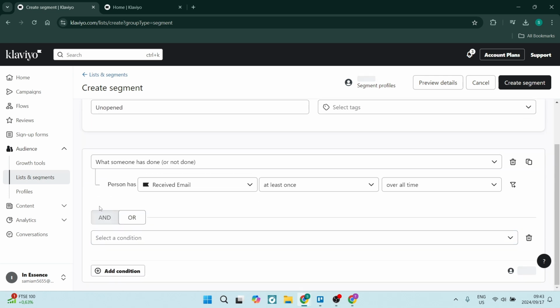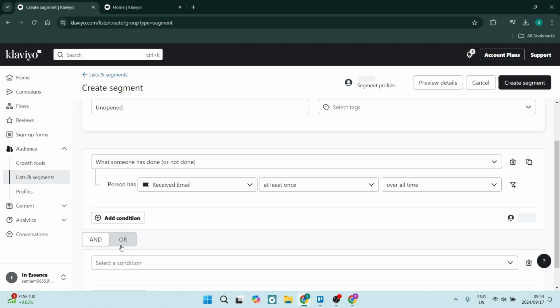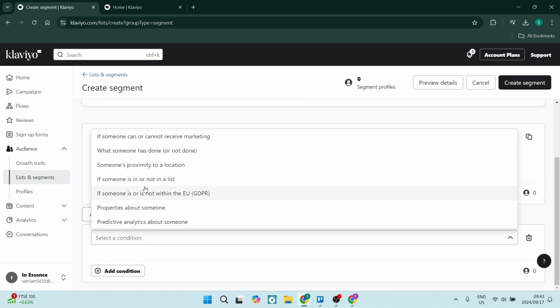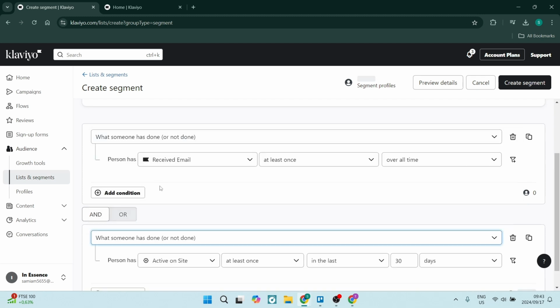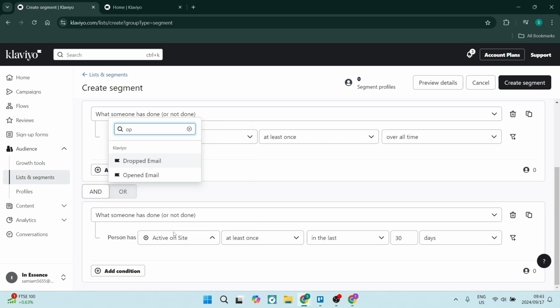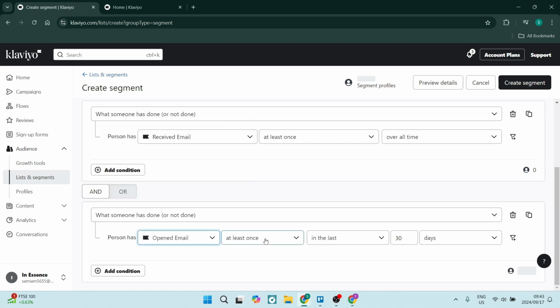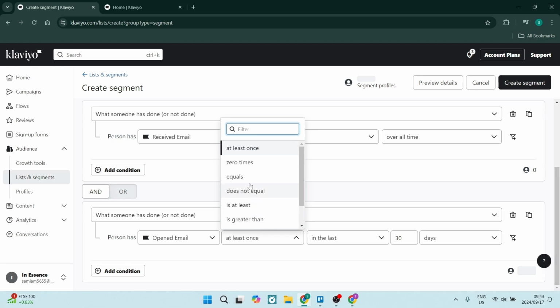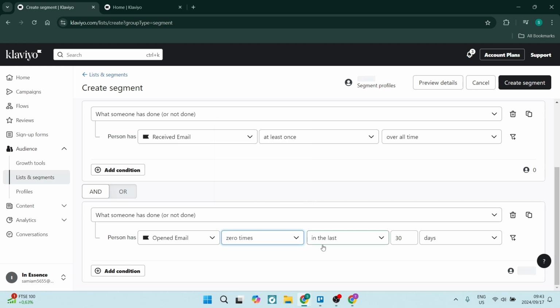add another condition, and we're going to use the and instead of or. And the same condition over here, we're going to say what someone has done or not done. And we are going to choose here the opened email. Here we can say 0 times because they haven't opened any emails, and we can do overall time.